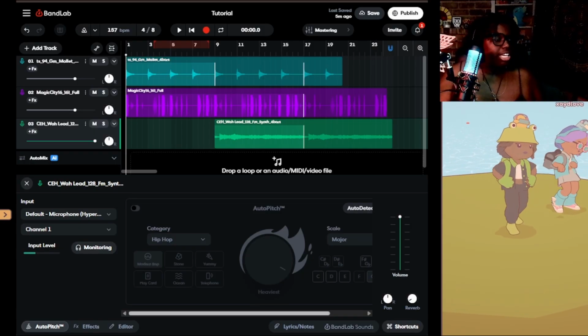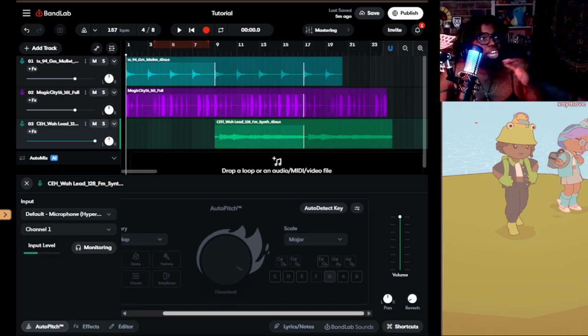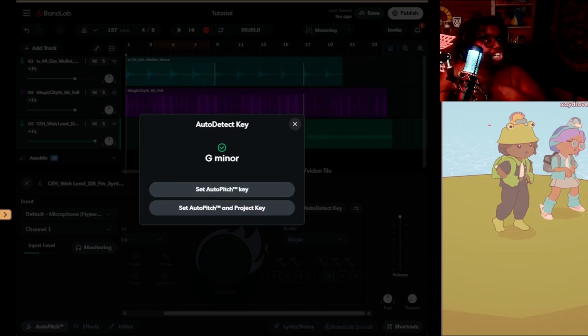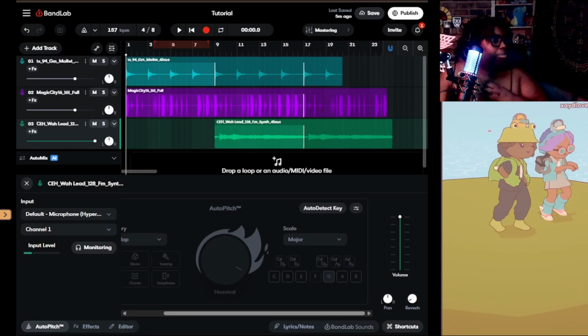You can also do auto detect key, which takes my voice and tells me what key my voice is in. What is my voice key? What? I'm G. I've been told that I'm a G all my life.